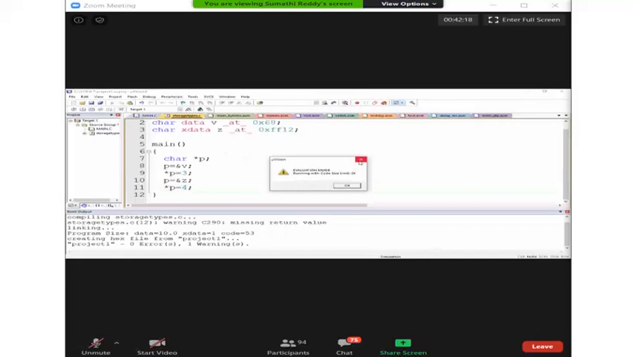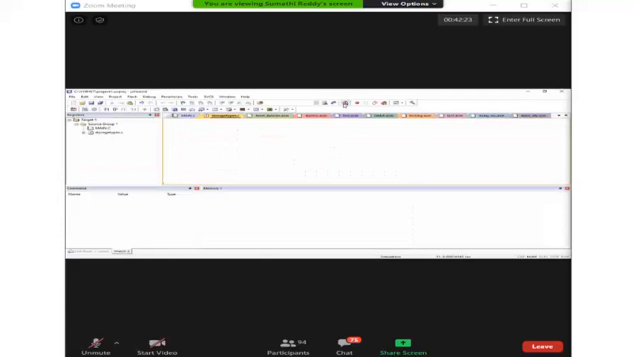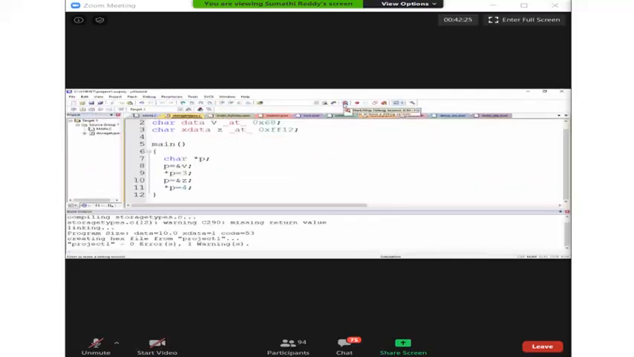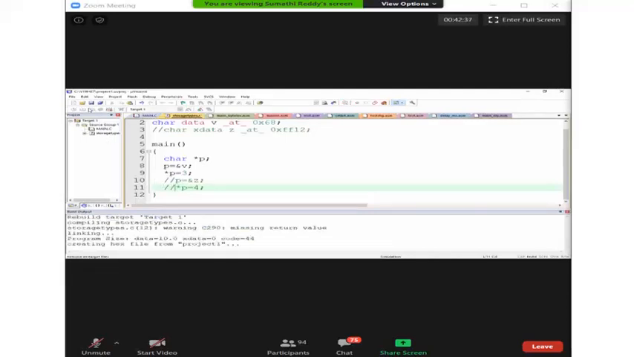Now, just let me take only one variable just for showing you the code size. I'm commenting out the other portion. You can see here, it is 44 bytes. Yes?